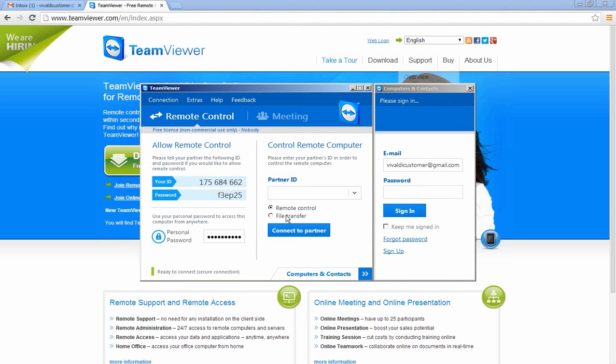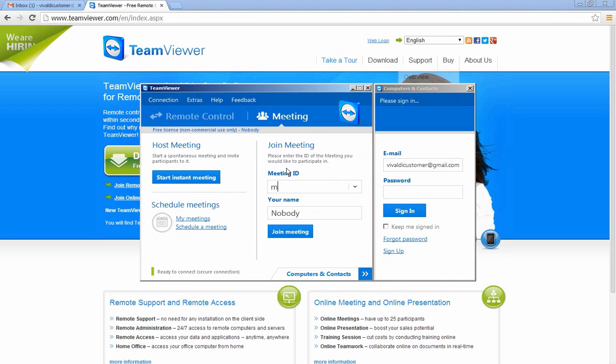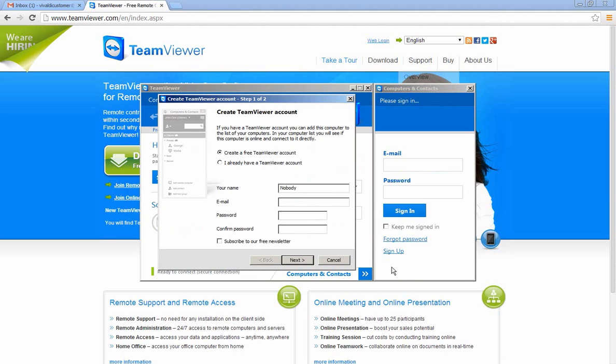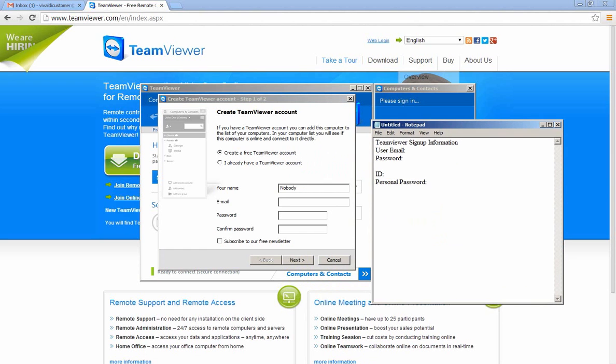Alright, once that's done, you should see this window pop up. It'll be on the meeting section, and it'll have your computer, your username here. And this will be blank here on the side. If you don't already have a TeamViewer account set up, go ahead and click on sign up. It'll ask you for a little bit of information, your name, your email address, your password. This email address that you use and this password we will need in order to log into your account, so make sure you write it down somewhere.